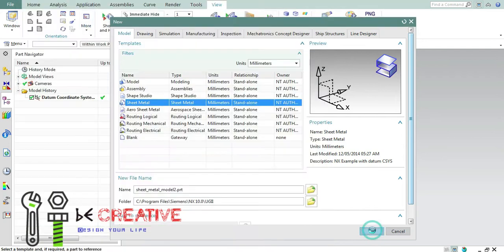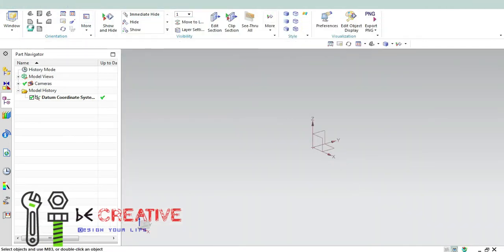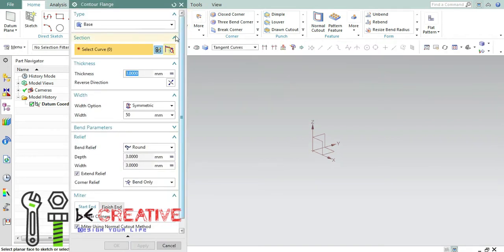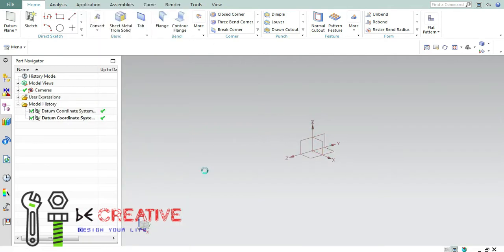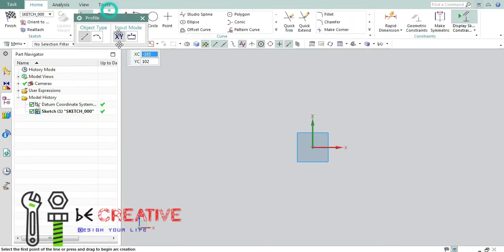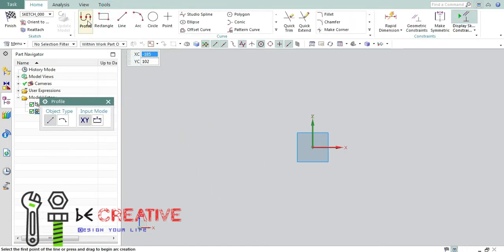So let's start by entering into the sheet metal module. These are the options which exist in the sheet metal module. Initially we are going to create by using the contour flange option. Now I am entering the sheet metal thickness. After entering the sheet metal thickness, I am going to select the appropriate plane.